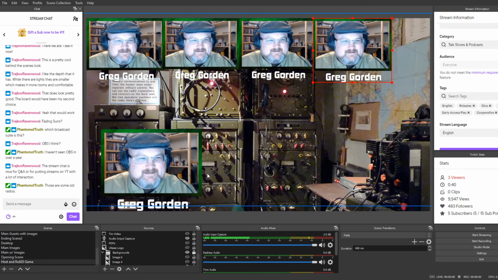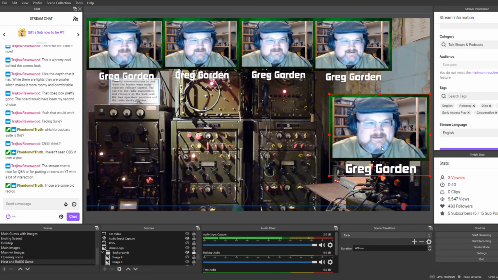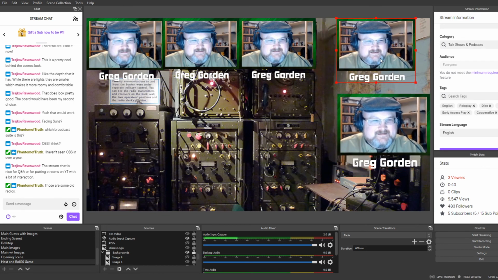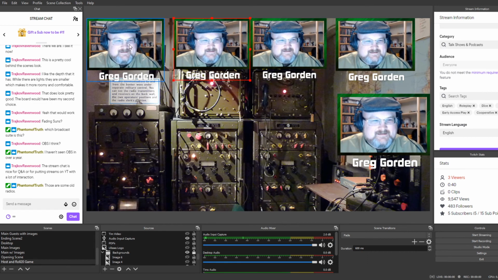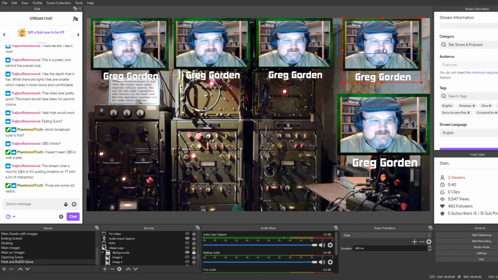I don't know, we could do that and then have the GM over here a little bit larger. That looks pretty good. And then over here would be the Roll20 image.